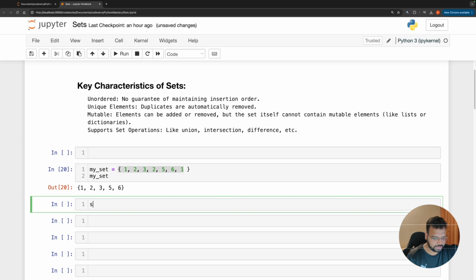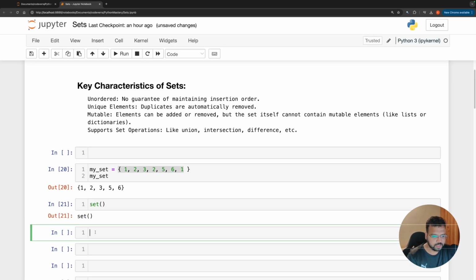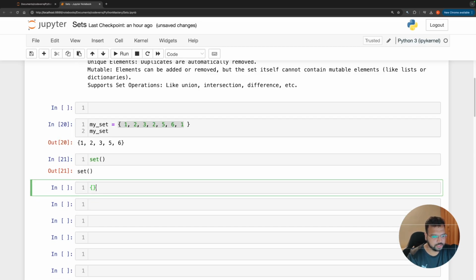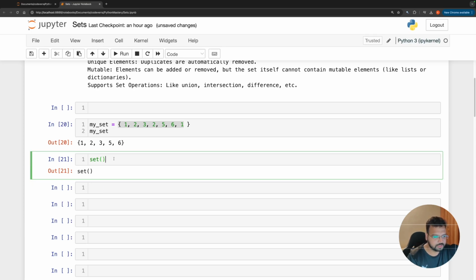Okay. If you want to create an empty set, I can just write like this. If you try to create an empty set like this it won't work, because this will create an empty dictionary, if you remember the syntax for creating an empty dictionary. So this is how you create an empty dictionary. If you want to create an empty set, this is how you create it.